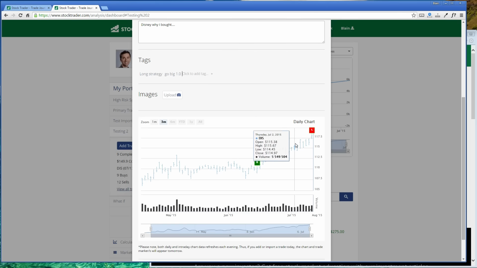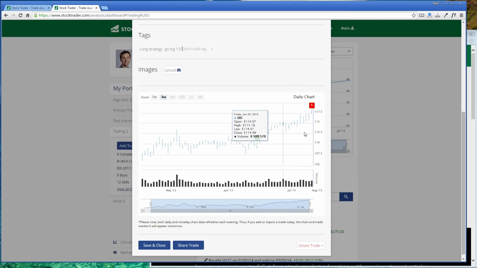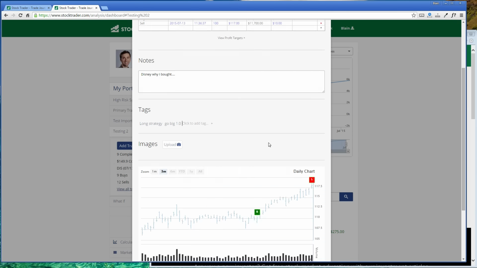And then lastly, you can see a chart. So we populate a chart here. You can see our summary. We bought, and then it was sold on July 13th at 117. And these charts automatically populate. We update the charts every evening, so if you ever add a trade and there is no chart there, wait for the next day and it'll appear the next morning. That's when all of our trade data is imported in from the exchanges, and we update those charts. But at any rate, that is my trade details for this Disney trade.